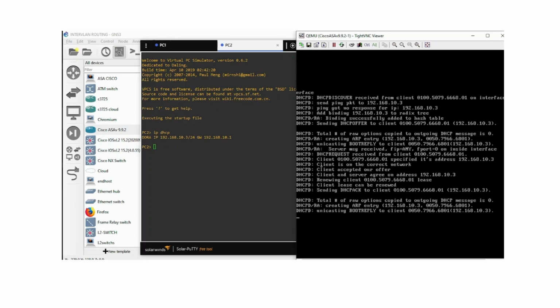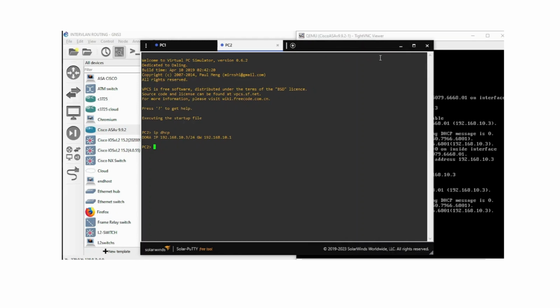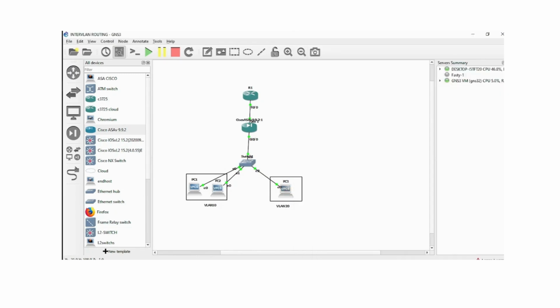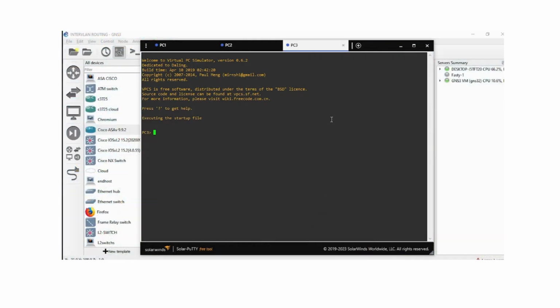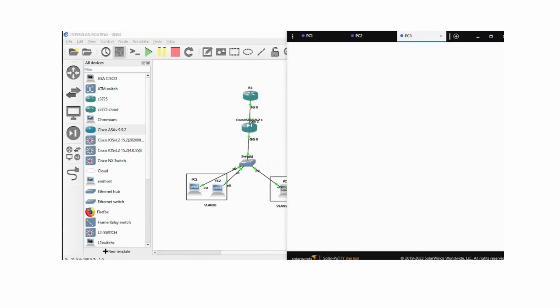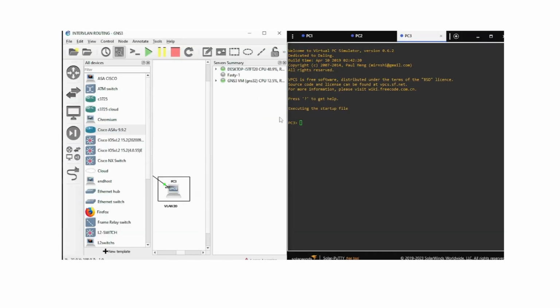So what's the next? So we have to go for PC3 for VLAN 20. You would see that it's going to give PC3 a different IP address because it's actually on the VLAN for FAST. IP. You see, it's actually given it a different IP address. Good.